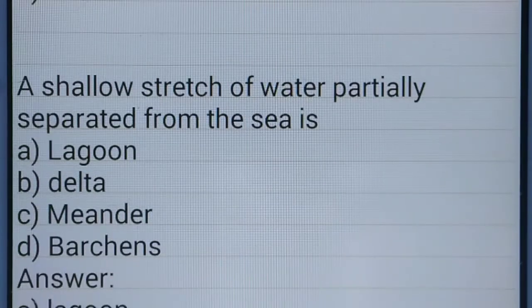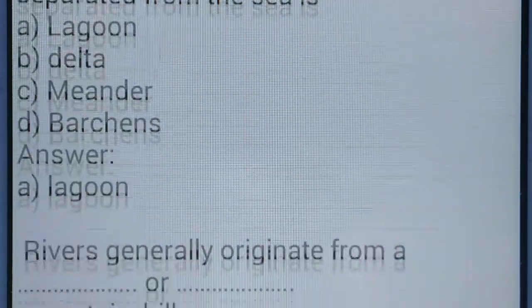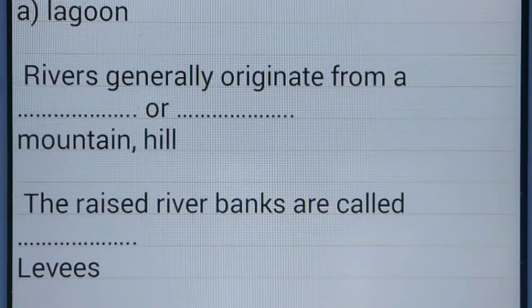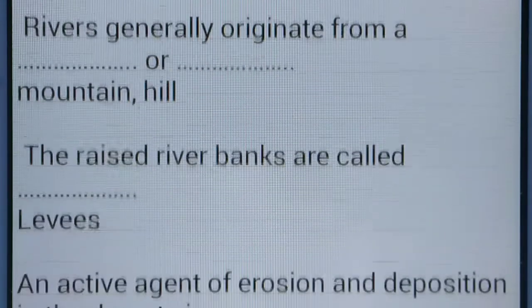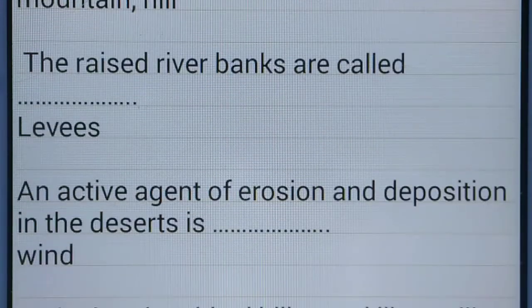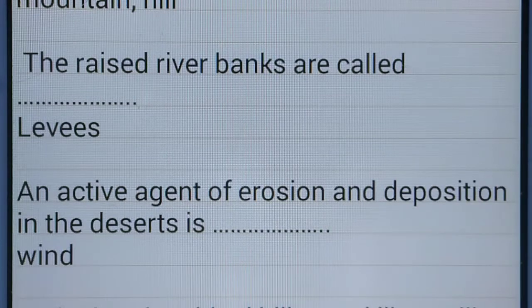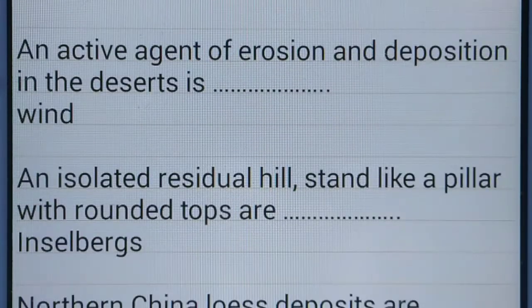A shallow stretch of water partially separated from the sea is a lagoon. Rivers generally originate from a mountain or hill. The raised river banks are called levees. An active agent of erosion and deposition in the desert is wind.